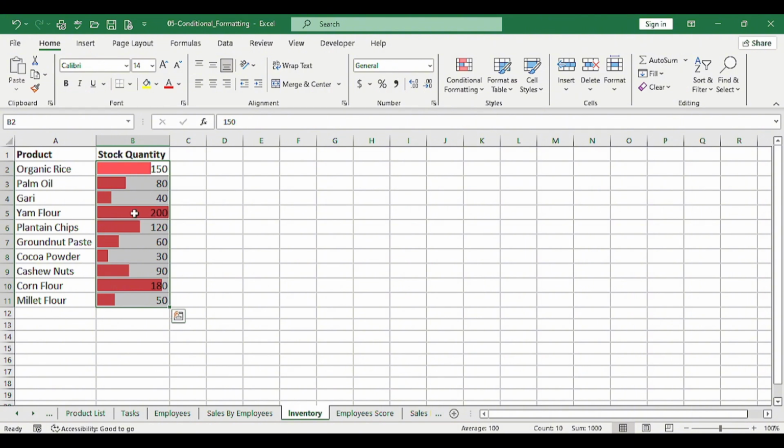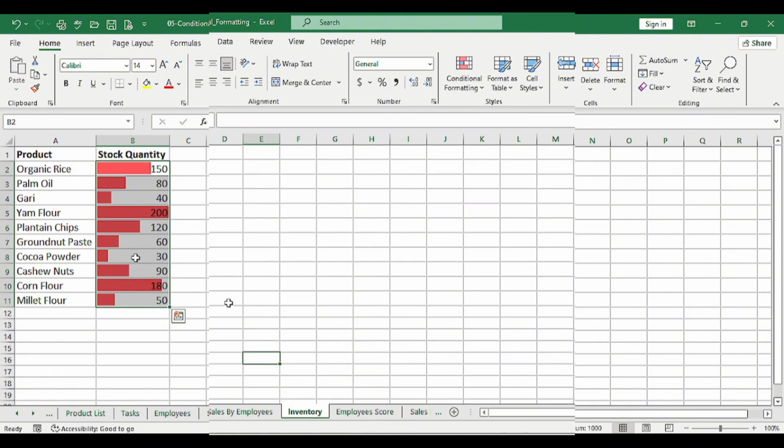So now we can see the yam flour is in full quantity because that is the highest number in the range. So now we can see the 30 is the figure that is really running low. Then we can refill. That is also the data bar rule for you.